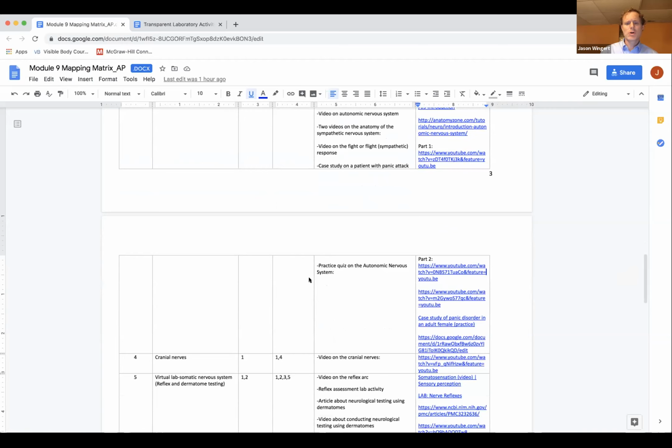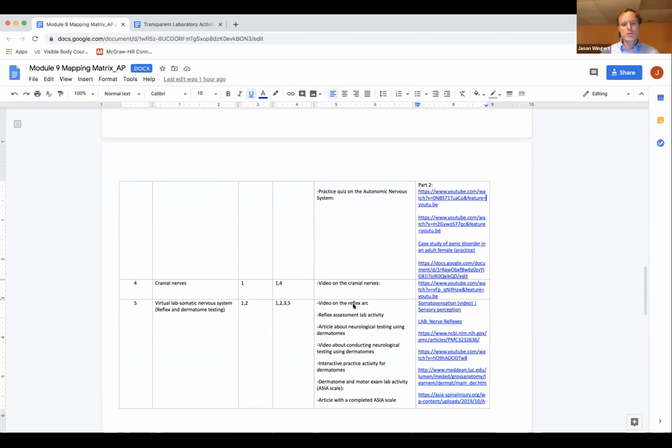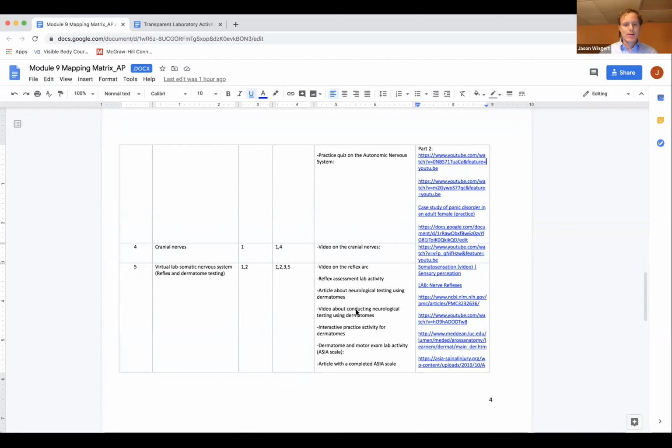This module also includes practice quizzes so that the student can practice what they're learning before they get to an assessment. This module also has two virtual labs. The first one is on cranial nerves, a very good lab to reinforce what the student is learning about the cranial nerves. And then there's a second virtual lab on the somatic nervous system.